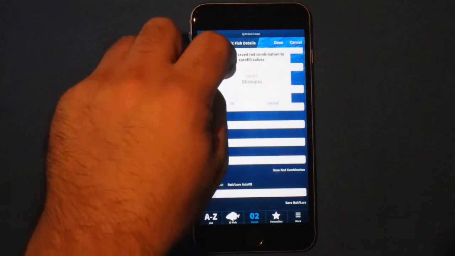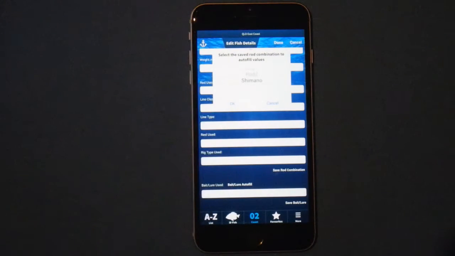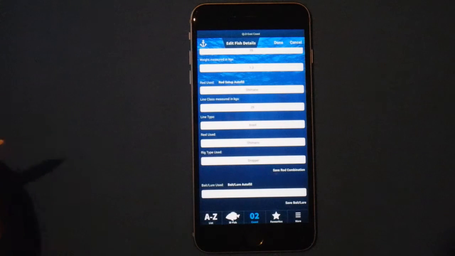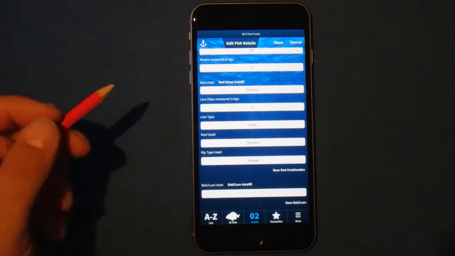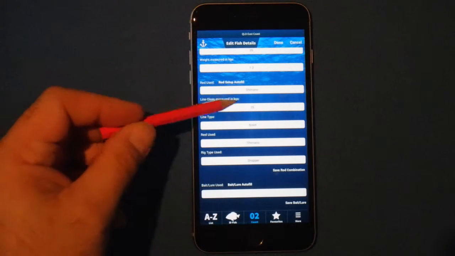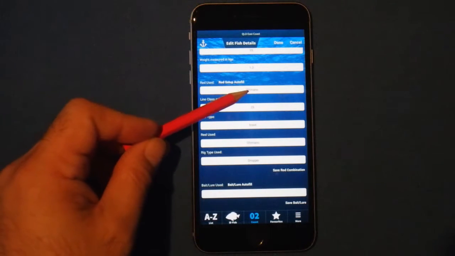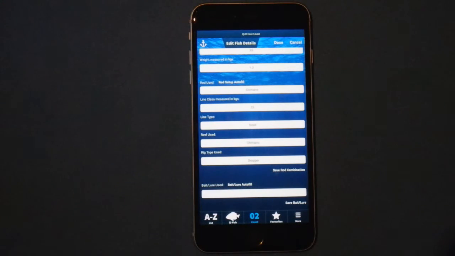I'm going to use my Shimano rod combo. If I press OK, it automatically populates those particular fields. Now the way to save a rod combo is before you leave this particular screen, you put in all the data and then you save the rod combo, and it'll record that particular combination.